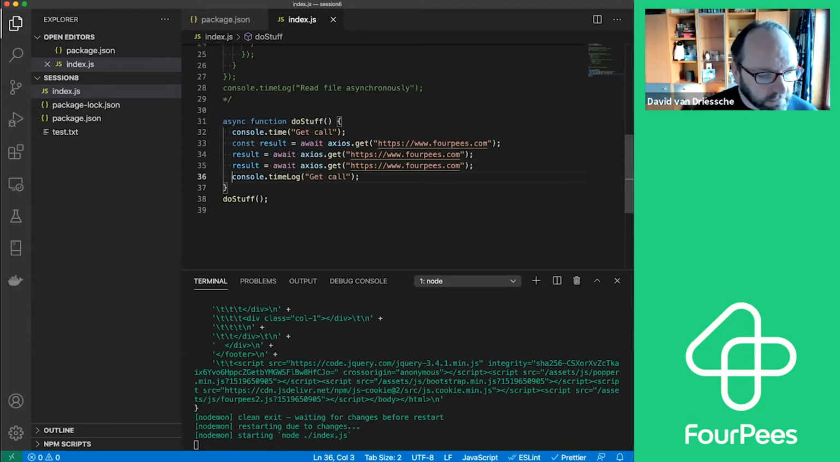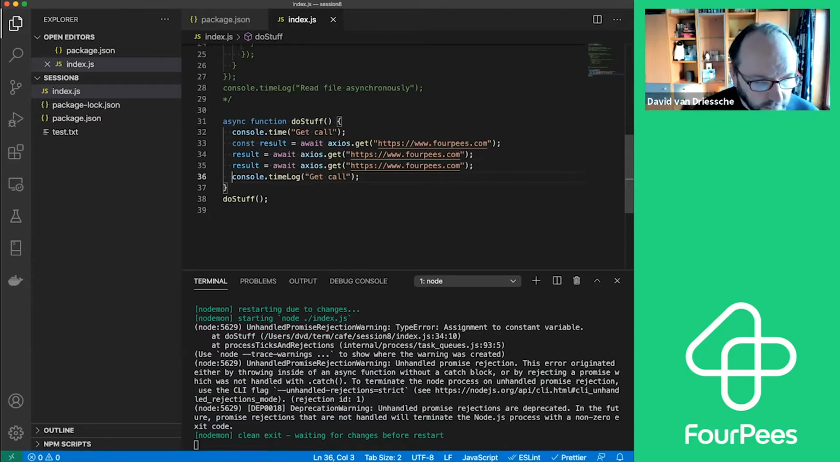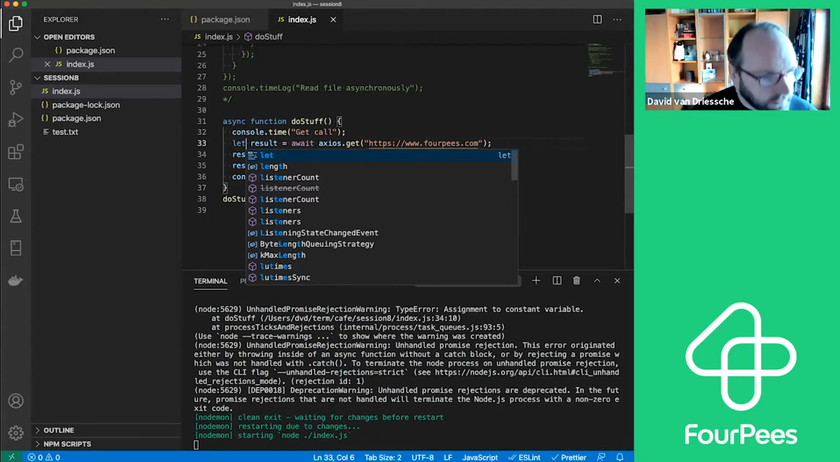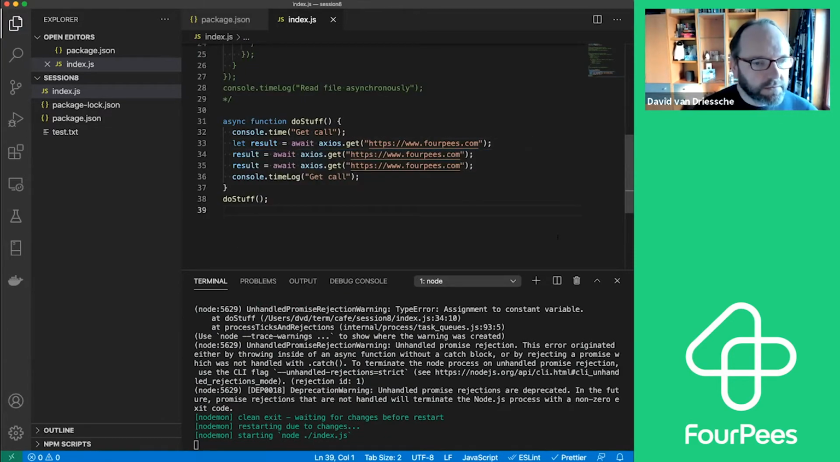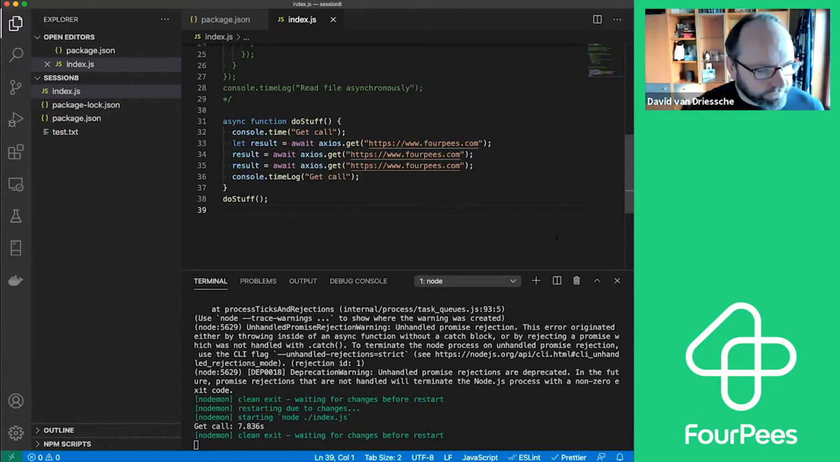It's thinking. I knew I was doing something that was not right. You can't assign something to a constant variable, can you? That's why it's called const. There. So this took us 7.6 seconds.